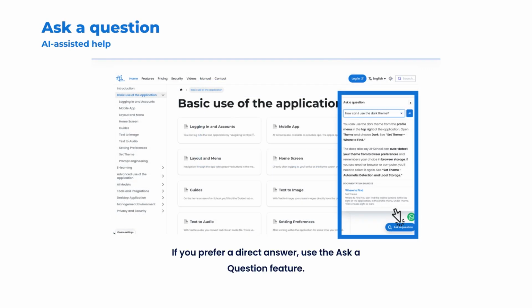If you prefer a direct answer, use the Ask a Question feature. AI answers your question and also provides a list of relevant manual articles for additional information.